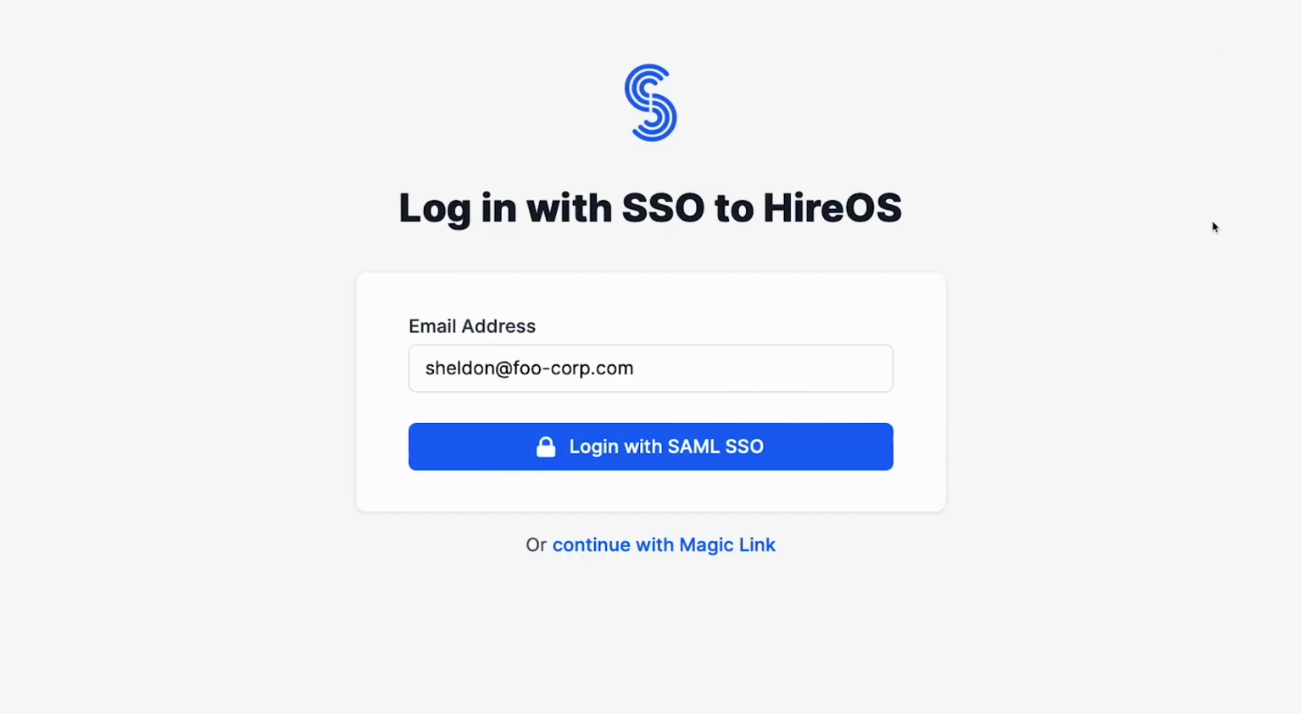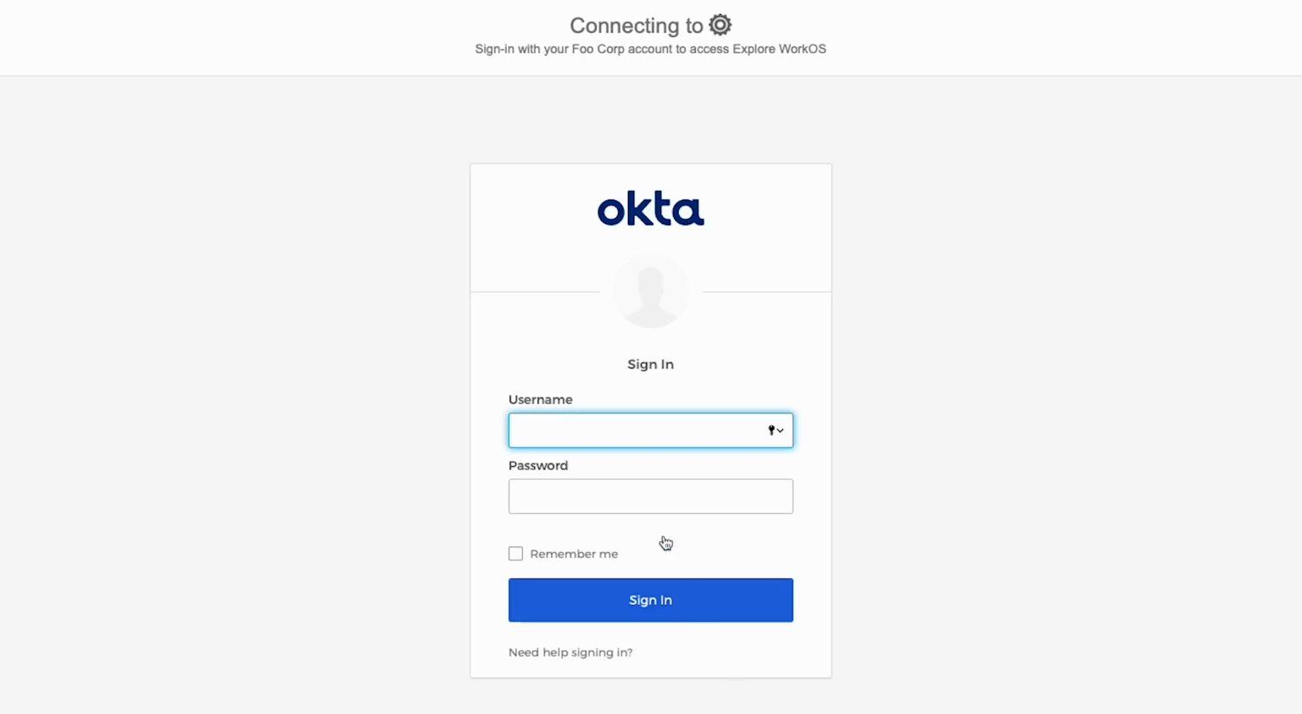When an SSO connection is configured with WorkOS, from an end user's point of view, logging into your app doesn't look any different than any other app they are logging into with their identity provider. They will simply click a Login with SSO button, authenticate with their IDP, and then get dropped directly into your application.